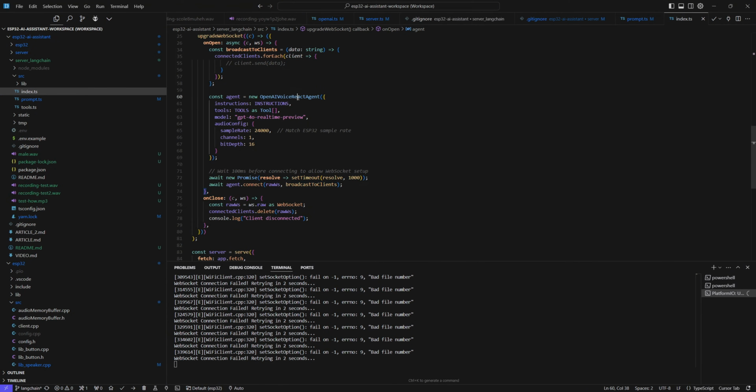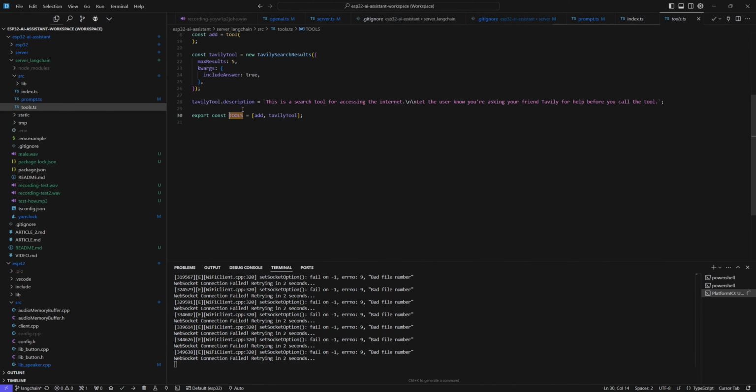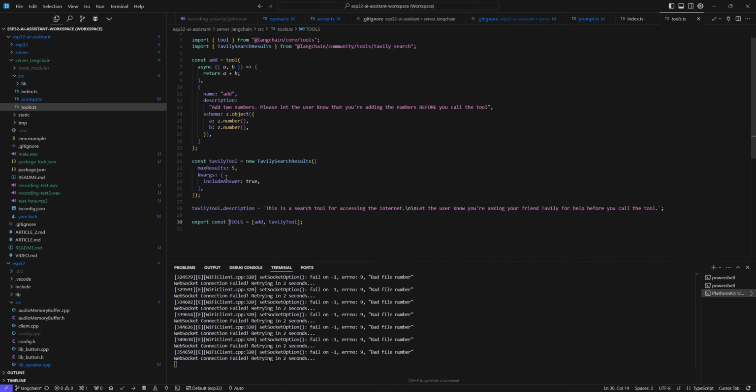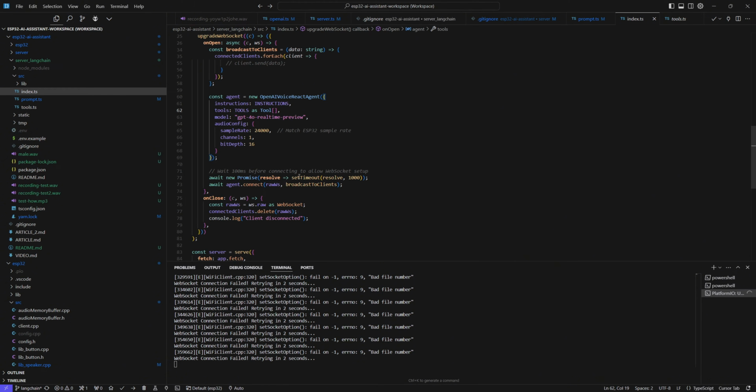Let's have a look at the OpenAI Voice React agent. Basically, here you get some instructions that you can send as a system prompt. You can send your tools. Here we will send Tavily and a simple tool for adding numbers. Tavily will be really helpful for giving some internet connection to our LLM. The model will be GPT-4 real-time preview, which is the model that is working with it.